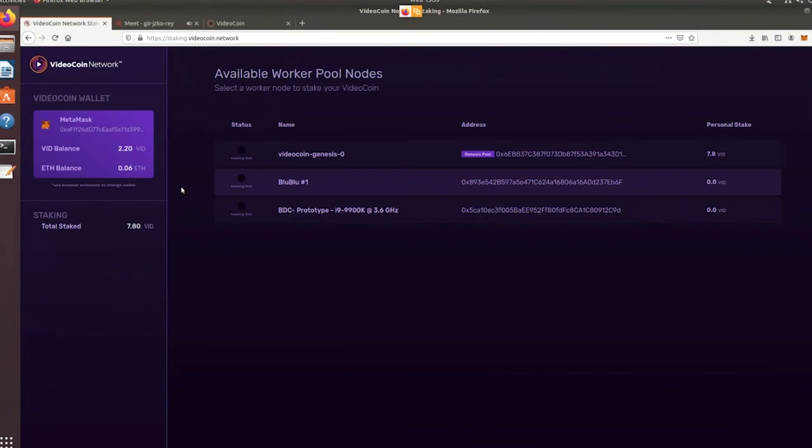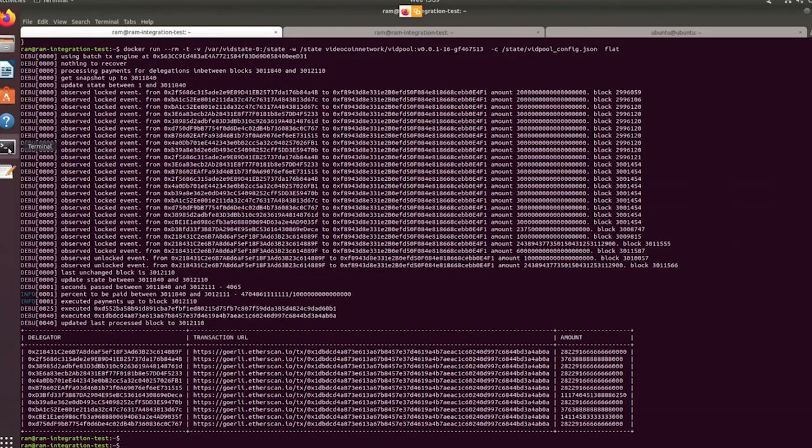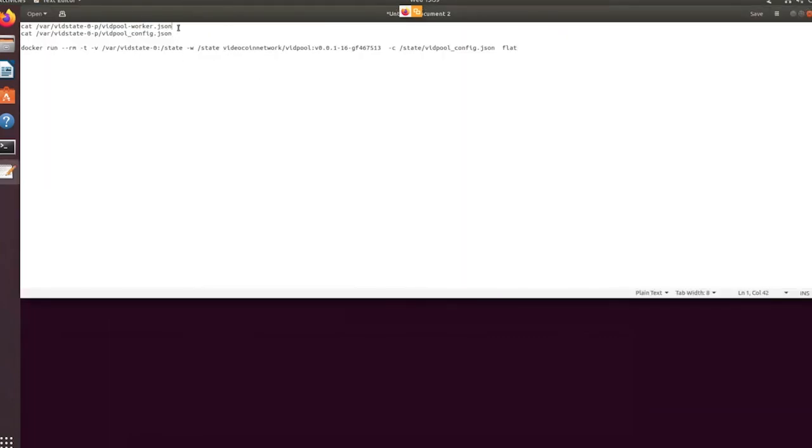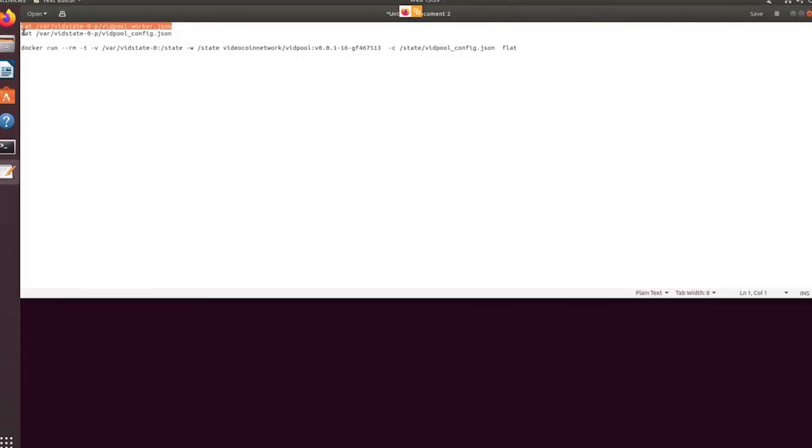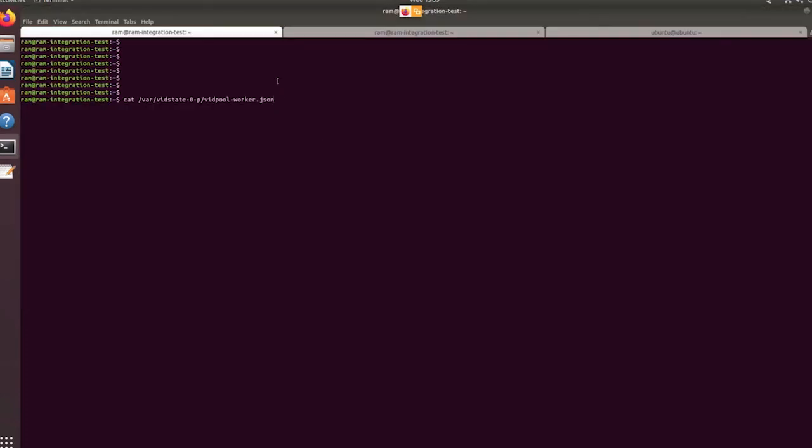Take it over, Ram. Thanks, Deva. So let's jump into the WithPool demo. Let me clear this screen. So basically, there is a configuration file which configures your payment structure, as Deva was explaining earlier. So let's go over those items real quick.